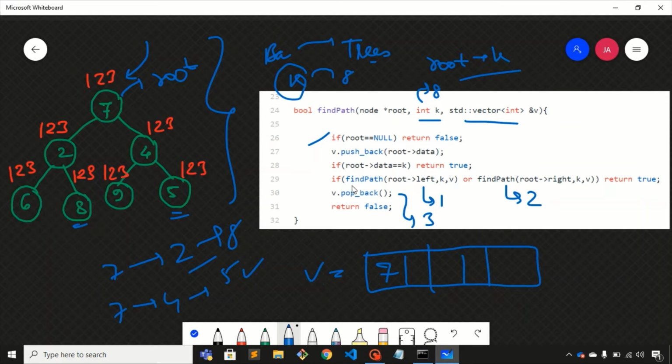At the next step we just need to move to its left hand child. This is actually step number 1. Step number 1 is completed for node number 7, correct? Since it is recursion, we are back to the starting point of this function. Now again the same steps, root is not null. Here we are pushing the root node inside this vector. So let's push 2 here. Again we are checking whether the root's data is equal to k or not. It is not equal because the value of k is 8. And now move to its left hand child. So step 1 is completed for this node.